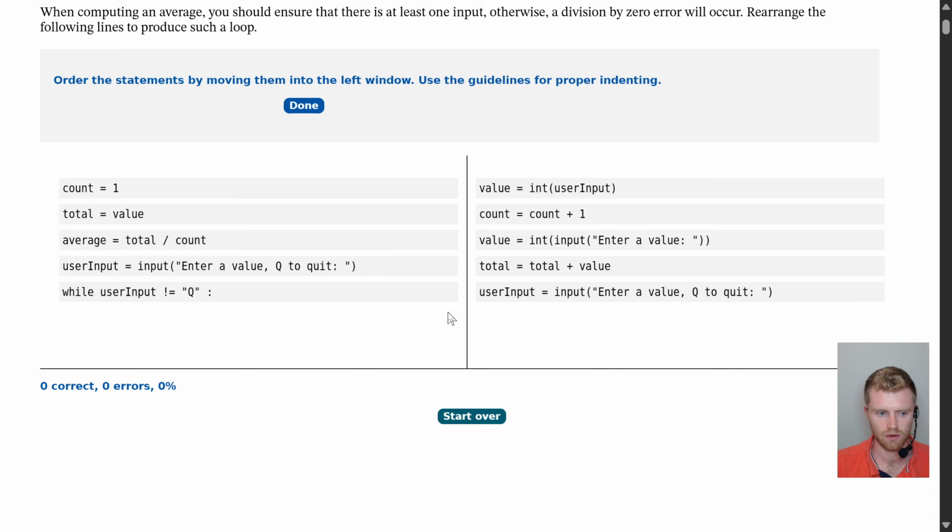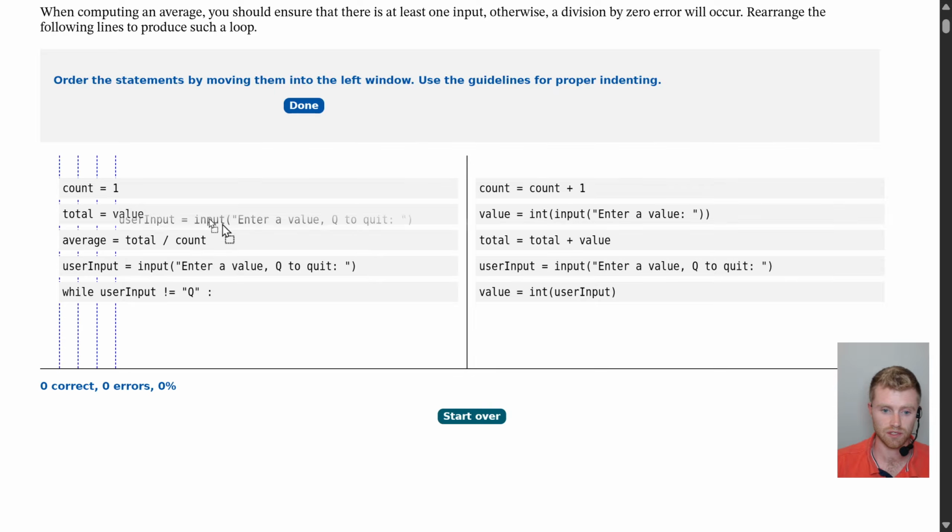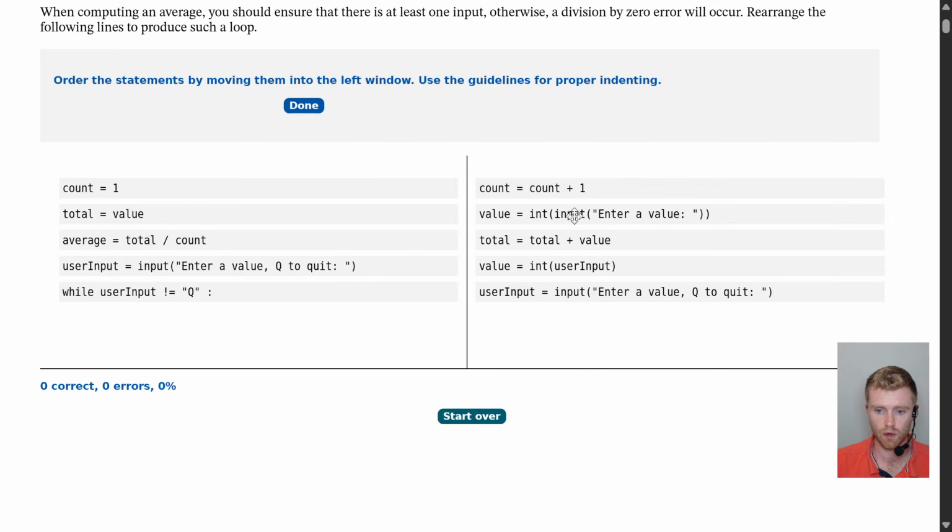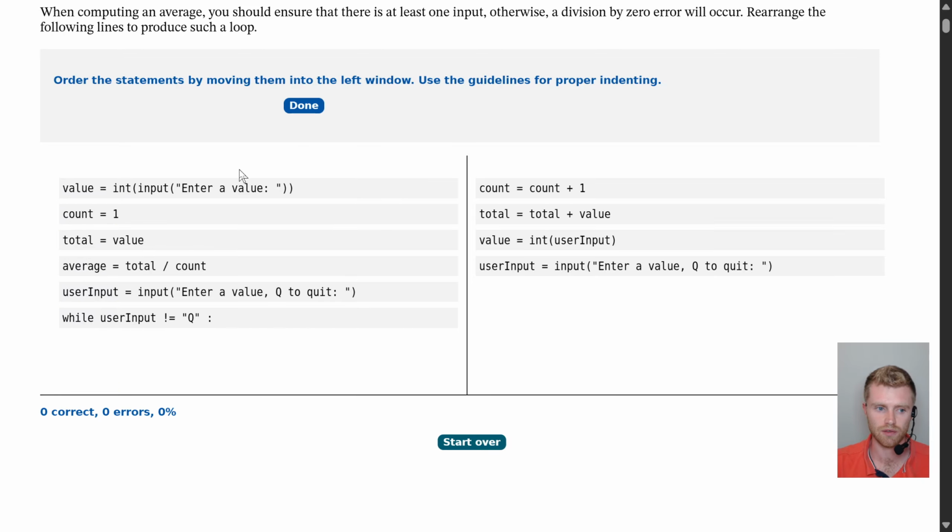And then user input will be containing the user's input. We still haven't dealt with this initial value up here. So to get that initial value, our options would be to take int of user input. So we'd either need to ask for the user input first and then take int of user input, or we could just do this initial thing, enter a value. It says nothing about the quitting process because we're assuming they need to give us at least one value.